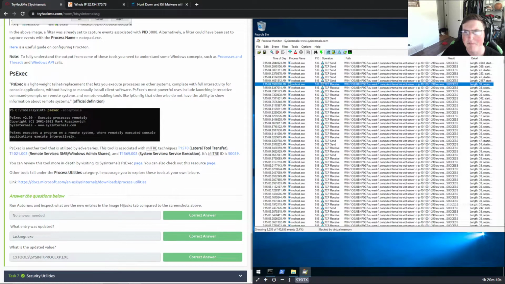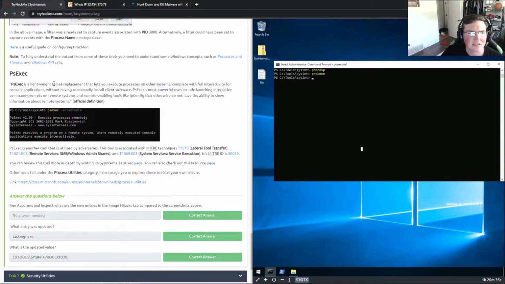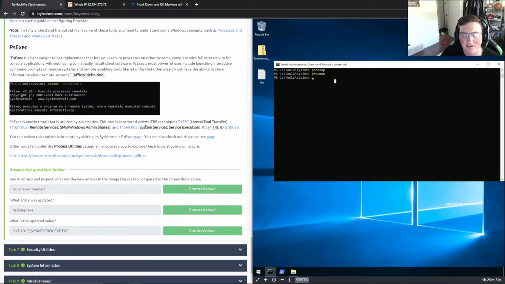All right, so now PsExec. Okay, so this is a lightweight telnet replacement. So what's the difference? This lets you have an actual interface. Most of you know telnet: when you run telnet and connect to something, you take over whatever command you're telnetting to, if that makes sense. So for instance, if you telnet to an FTP server, you now have to use FTP commands. This is different. PsExec actually has an interface that you can interact with, and you can even interact with console applications without having to manually install anything.